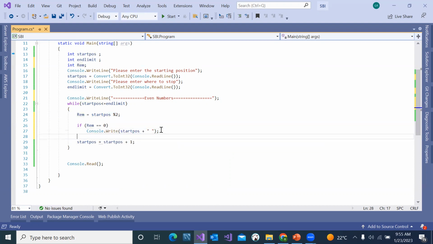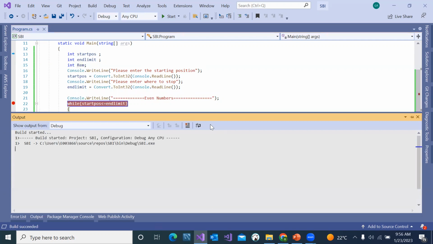Otherwise, if you want, you can write else. If there is no need of else, you can skip it. Else is not mandatory. Here, according to my case, I need to print only even numbers. That's why I just skip the else case. What is my requirement? Just check the remainder. If 0, print it. Otherwise, don't do anything. Okay. Now, let's keep a breakpoint.